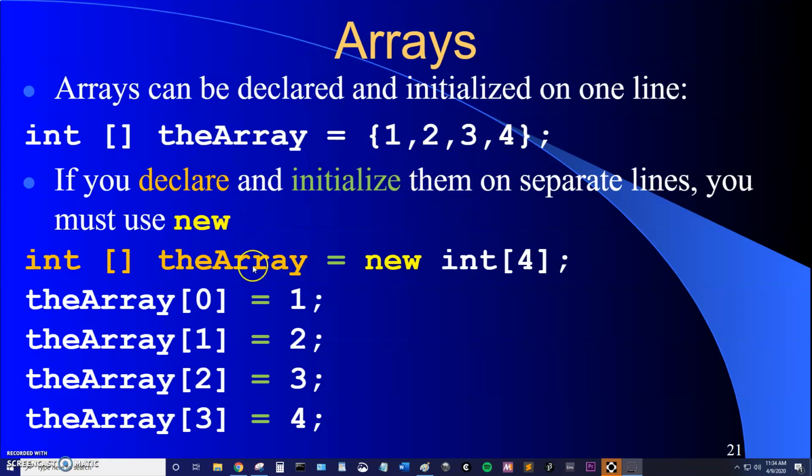If we want to do it on separate lines, I could make a new array, and this is where I size the array. So this says the array has 4 positions, but each of those positions are empty. I need to go through one by one and initialize each position. So you can see these 5 lines does the same thing that that line up there does, but sometimes this is useful. Sometimes you want to declare and initialize your array in different parts of the program.